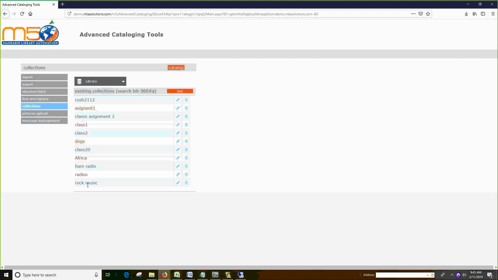Now you have to add items to that collection. Now one thing that's important that I want you to notice is it says here, search bib 960 pound A. The reason why it says that is any item that you add to this rock music collection will have this name in the 960A field of the bib. Okay, so all bibs I add to this collection will have the words rock music in the 960-pound A field. And that's important, and I'm going to show you why later.